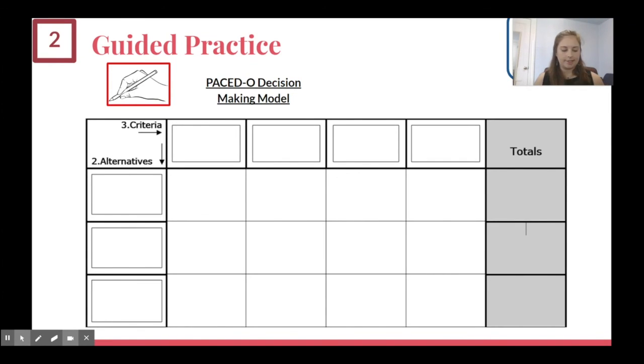Okay, so what I want you to do now is go ahead and make your own PACED-O chart just like this one. Or if you have access to a printer, I've included a copy of one in your mission for today, so you can print that and use it. So pause the video and either grab a copy of the chart or make your own in 3, 2, 1. Okay, you're good. You got your criteria at the top and your alternatives at the bottom and then the totals on the right side.